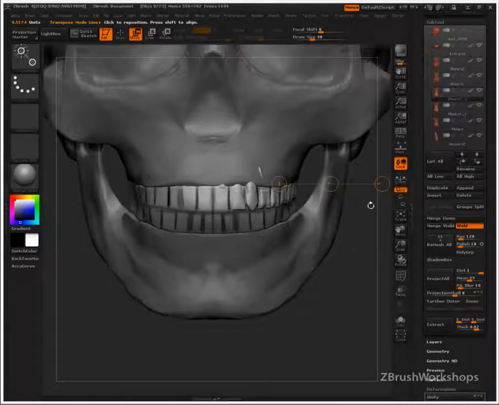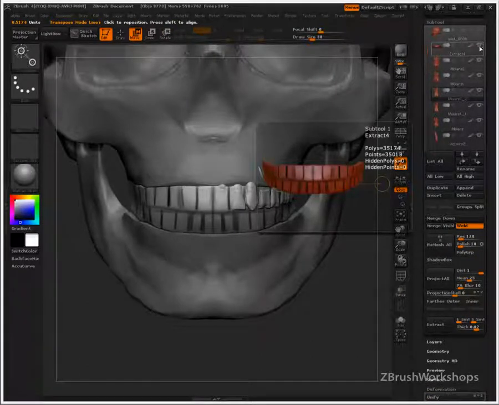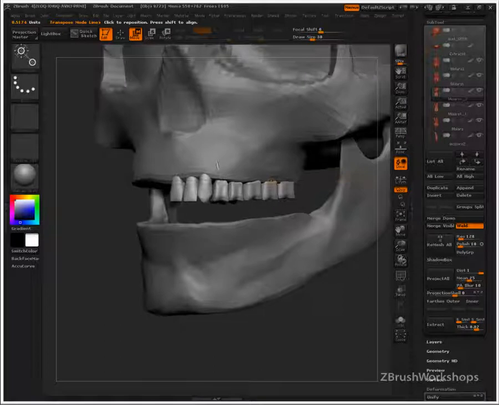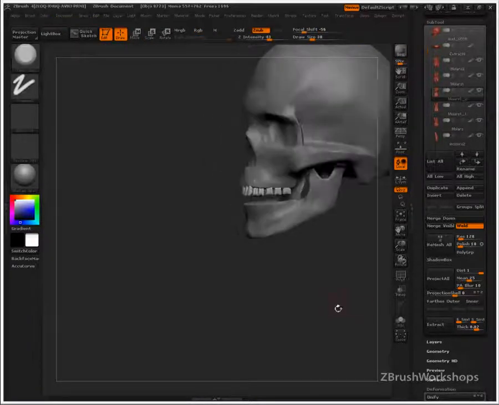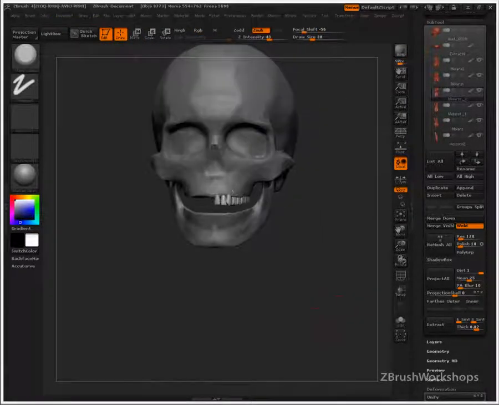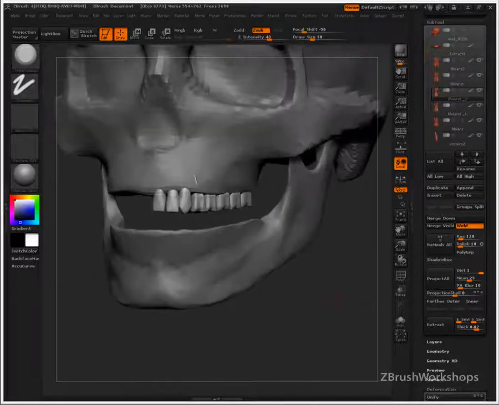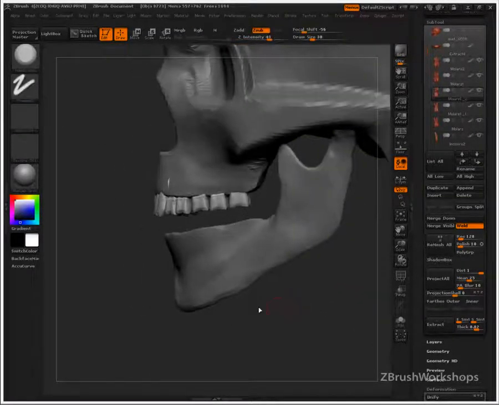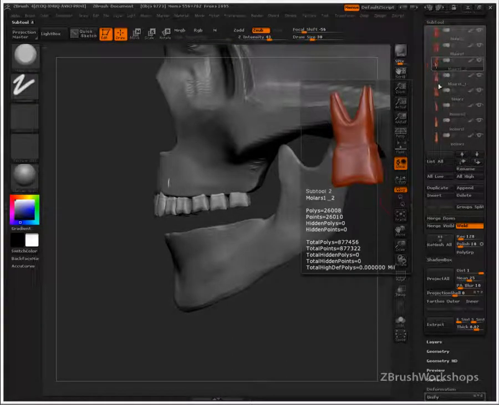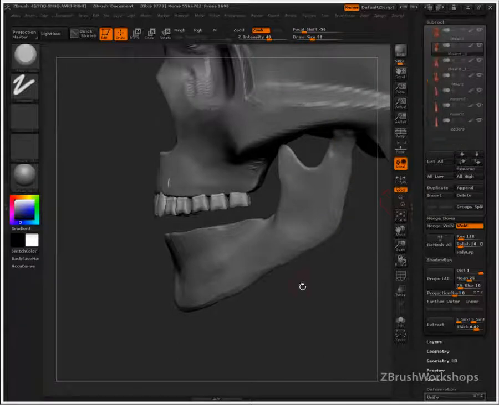Okay, so let's take a look at the teeth now without our guide in there. And we're not doing too bad. This is definitely in good enough shape for us to just do some final rotation check and then start to merge these guys. Each one of these is only 26,000 polys. It's a little on the excessive side, but it's not that bad.